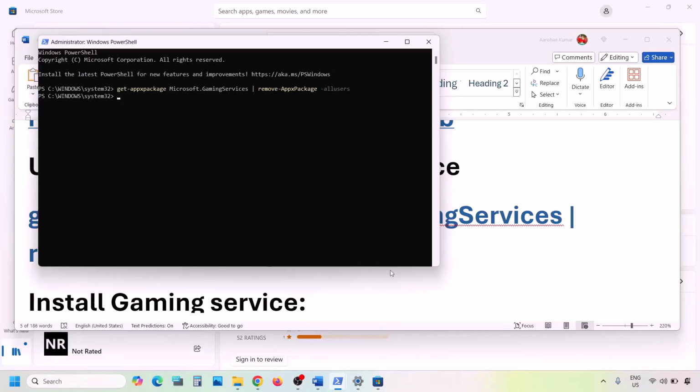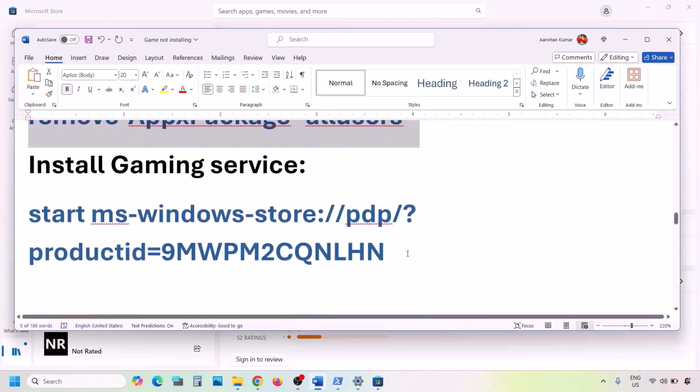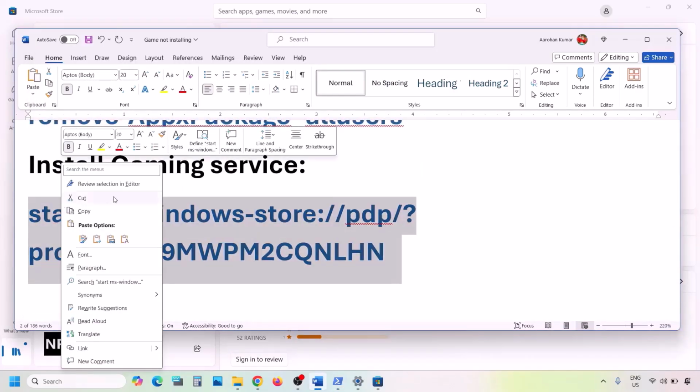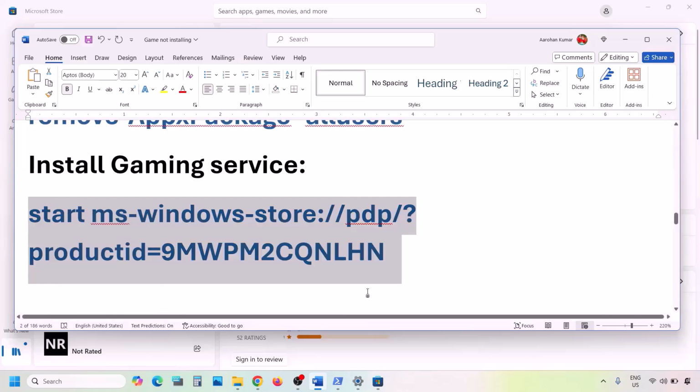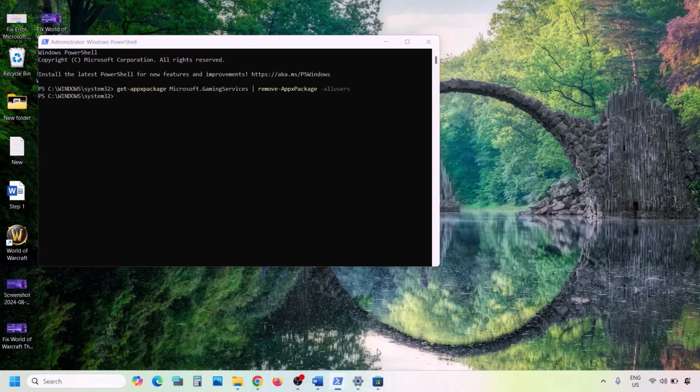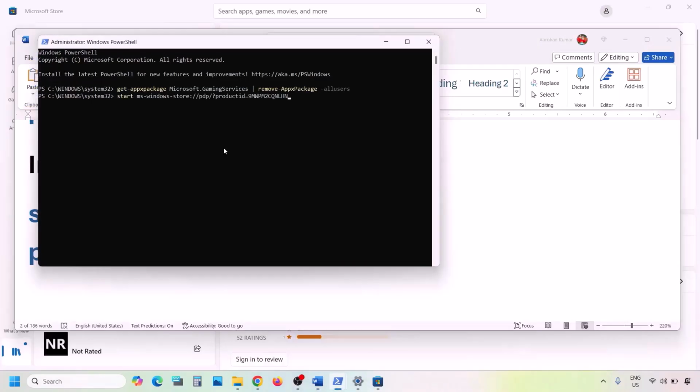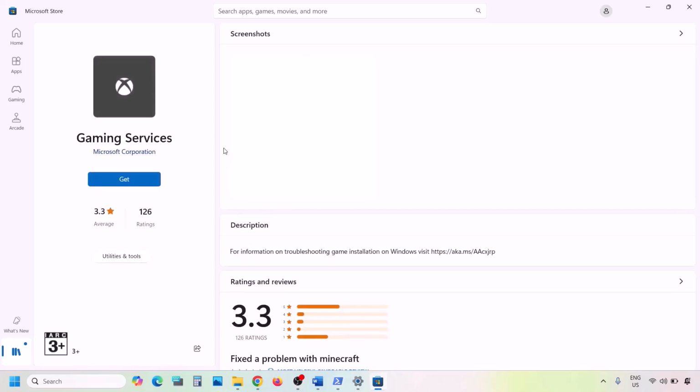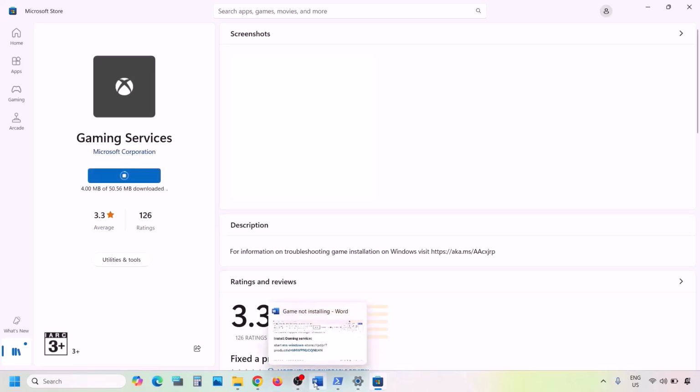And once this is done, now copy the second command. This command is also provided in the video description, and then run this in the same window. You can paste the command, hit the enter key. This will open Microsoft Store, and you will see the Install button or Get button to install Gaming Services. Click on Get or Install, and then click on Yes to allow, and then let the download complete. Now once the download is complete, you can check.